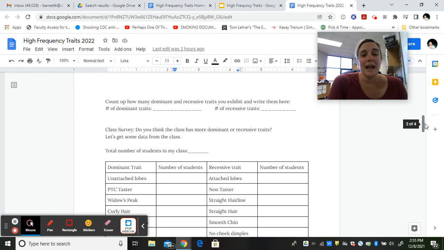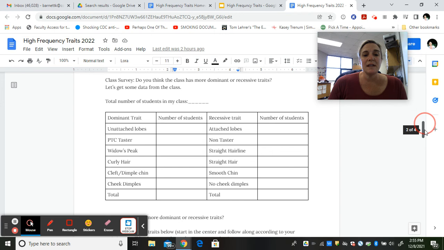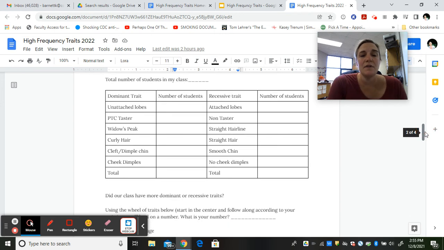We're going to look at some of our class results and see if as a class we have more dominant or recessive traits. So the first thing I need you to do is to count up the number of total students in the class so that you can get percentages. You're going to put that number there.